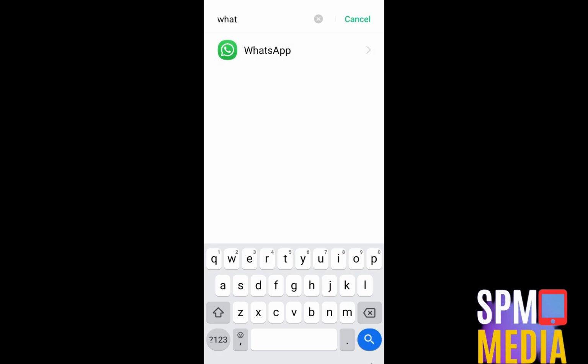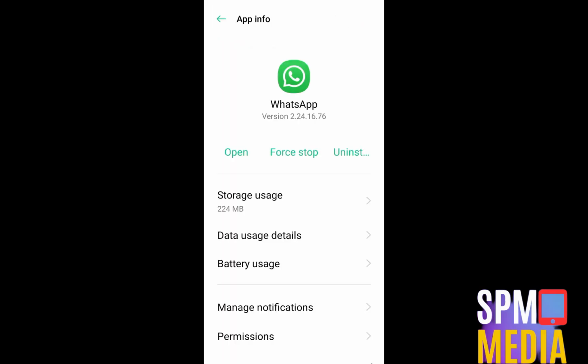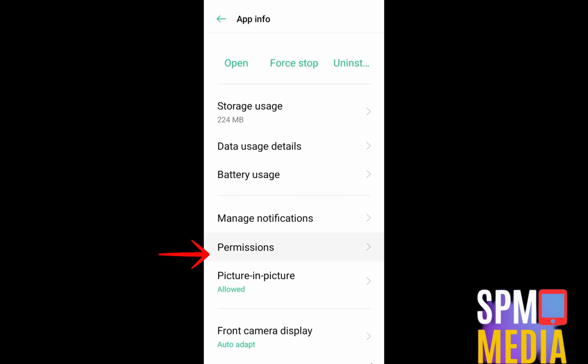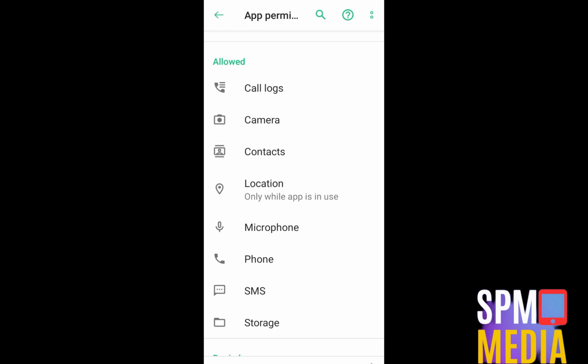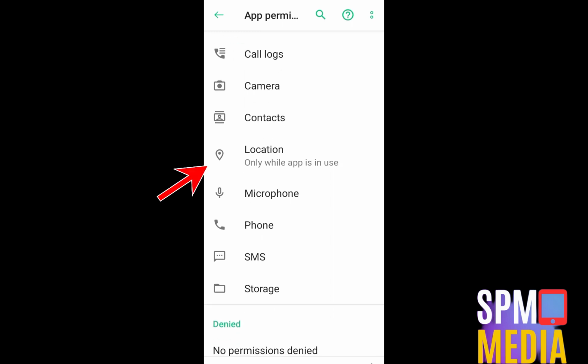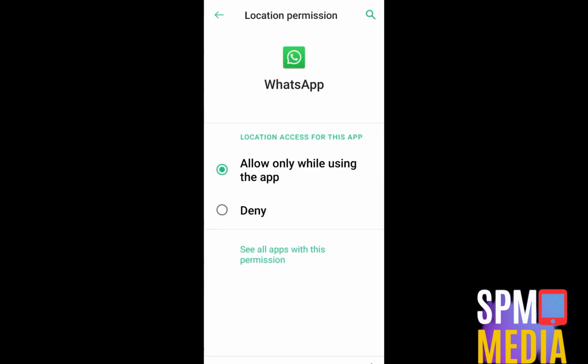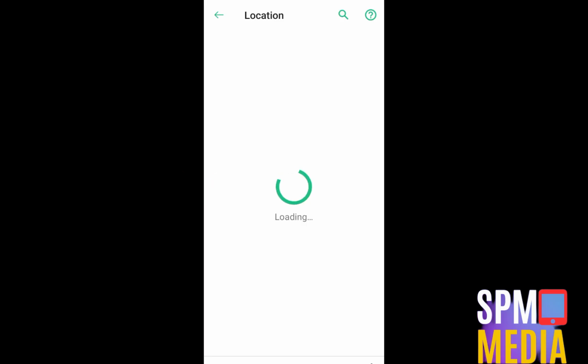Now, once you open this WhatsApp, you have to scroll down and look for permissions. Under permissions, you have to make sure that location is under allowed, or you allow location here, and then tap location. Click see all apps with this permission, and you need to click Maps right here.